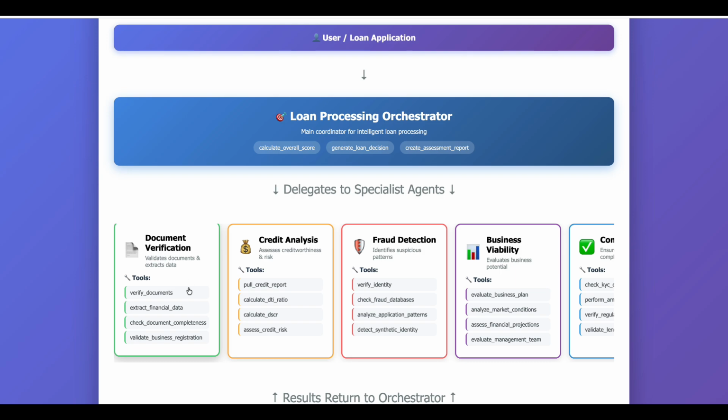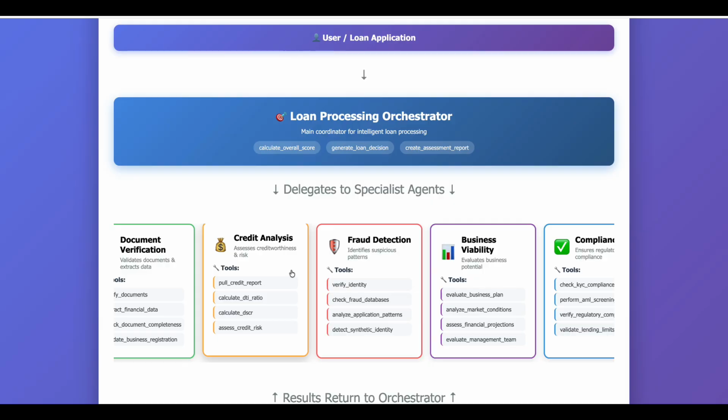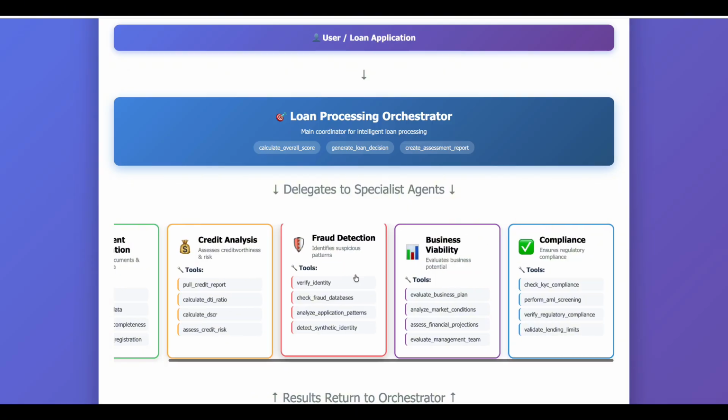First agent we have here is the document verification agent. It will make sure all the paperwork is there, valid, and nothing important is missing. And second agent is credit analysis agent. This agent will look at the applicant's credit profile and answer the question, can they realistically afford the loan? And the third agent is for fraud detection. It will do the identity check and make sure nothing weird or suspicious is going on.